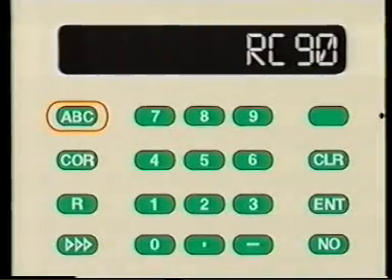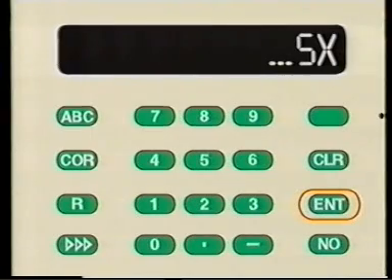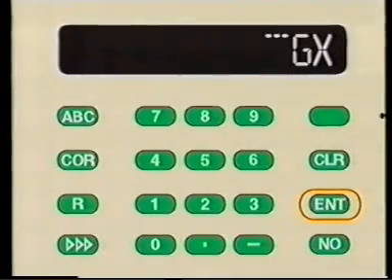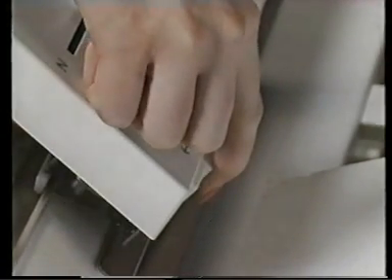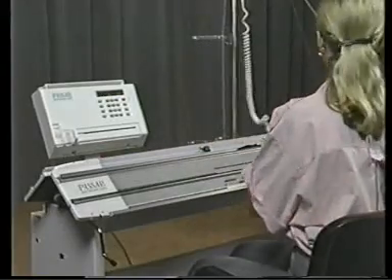Press ABC. Press Enter. Set the front lock on SX. Press Enter. Set the back lock on GX. Press Enter. Press the center key on the back lock to bring all 3 keys out. Continue working with the help of the computer.